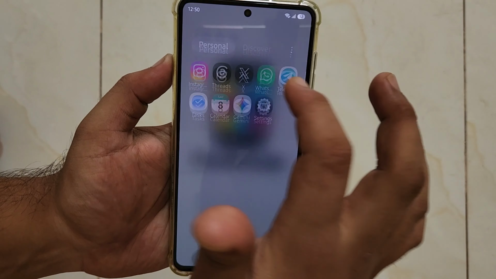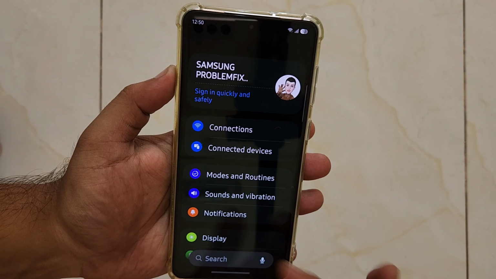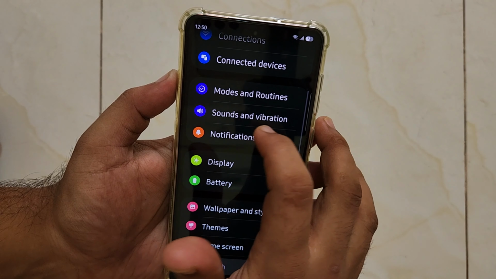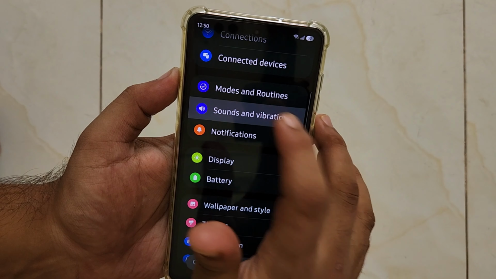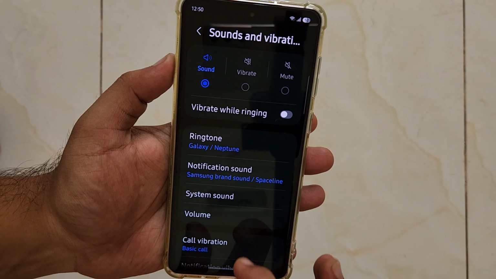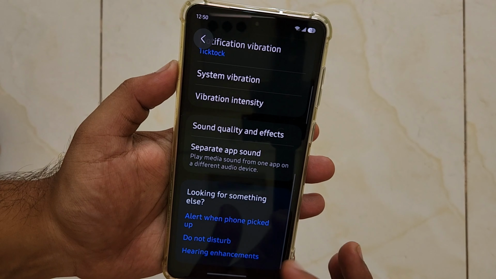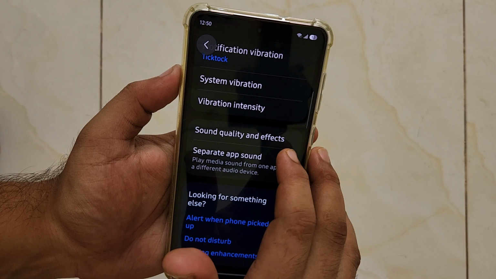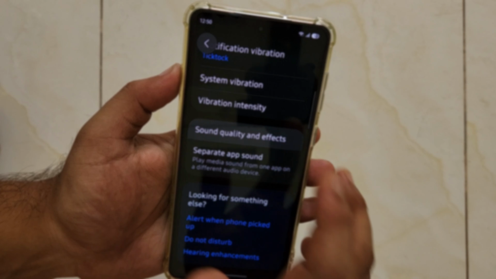First of all, unlock your phone, then open the settings app. Once you are in the phone's main settings, scroll down a little, look for the sound and vibration option, and tap to open it. After this page is open, scroll down to the very bottom, look for the sound quality and effect option. Once you find it, tap on it.